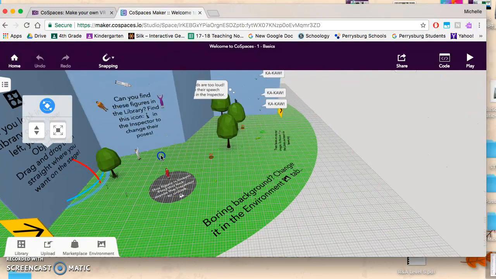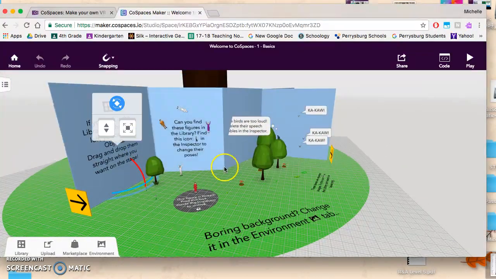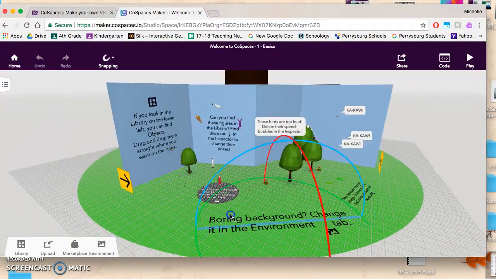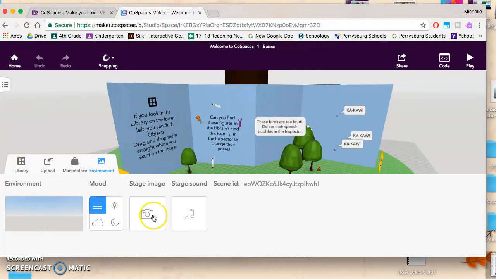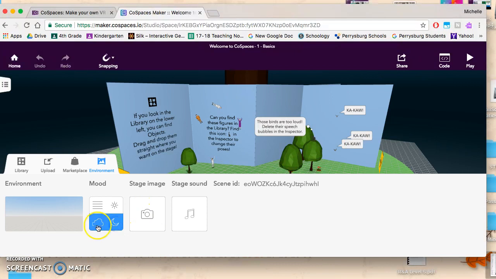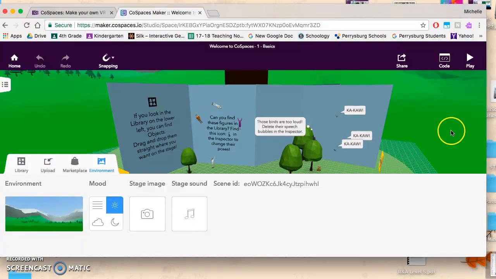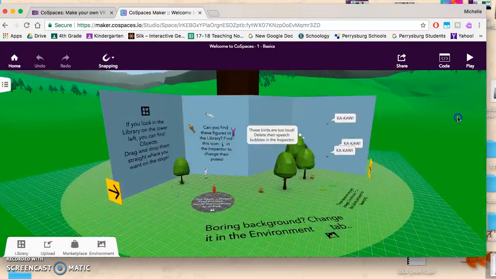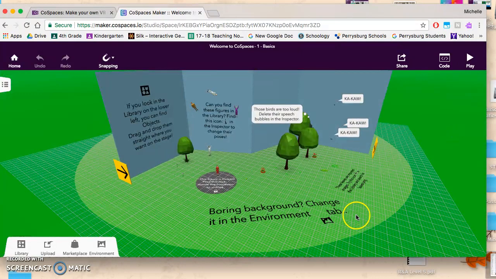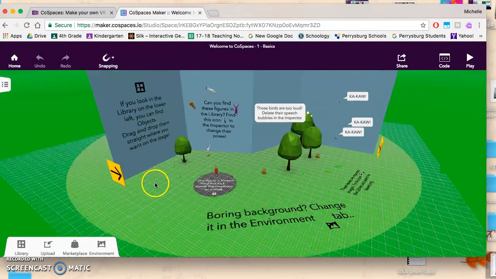where I'm going to look at some of the more basic things in our library. So we talked about boring background, change it in the environment tab. We've already looked at this, where we can change the time of day it is. They just have like a plain background here. We can also change it to the mountains around us if we wanted. And then again it changed that stage color to that green color for the grass.